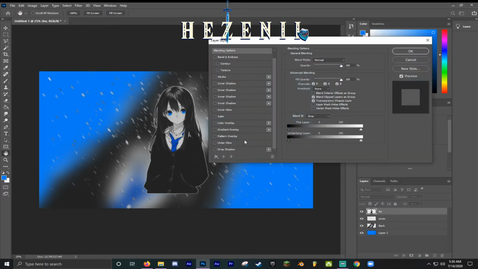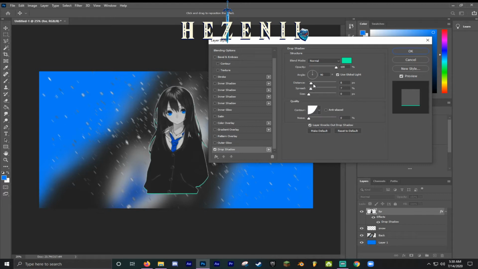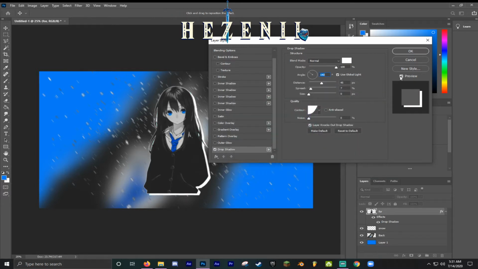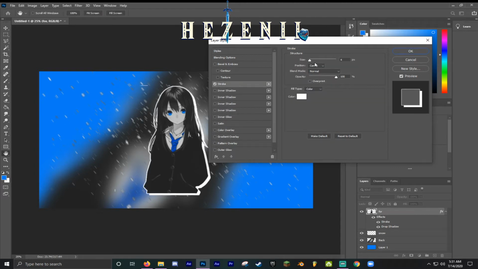So with this character, you're going to want to add a drop shadow. If you want to copy these presets right here, you can, but you also want to change the distance and the angle. Once you've got that, another color that goes with their scheme is white. Boom. That's pretty nice there. You can add a stroke.